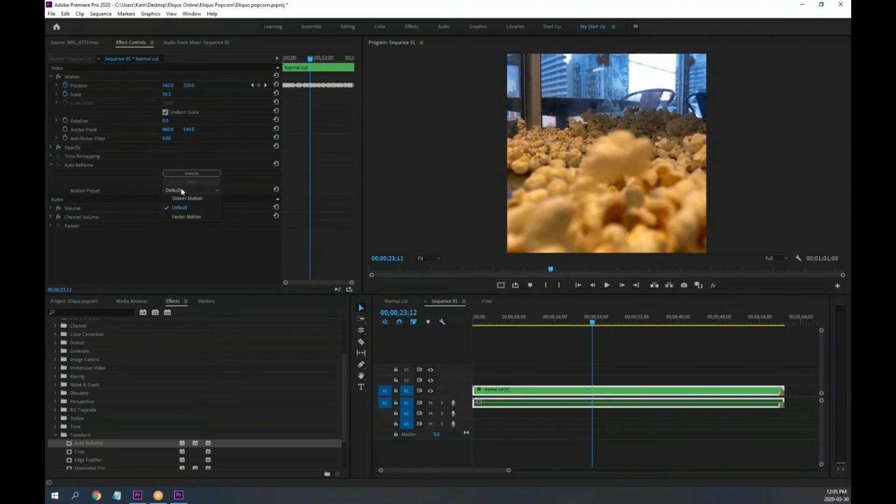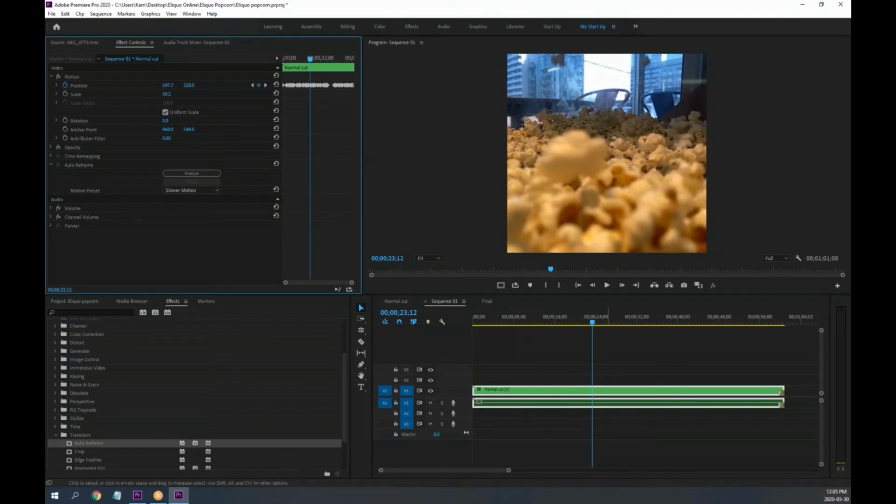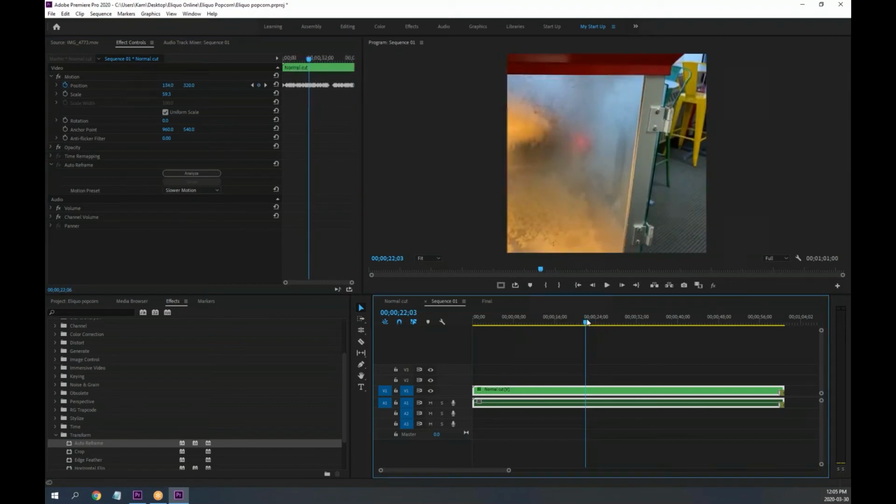I got an idea, and when I select the option under the auto reframe and I select it to a smooth or a slower motion, it does a fantastic job. It does a really, really good job. Wait for it to render it. Now I'm going to play the same thing.